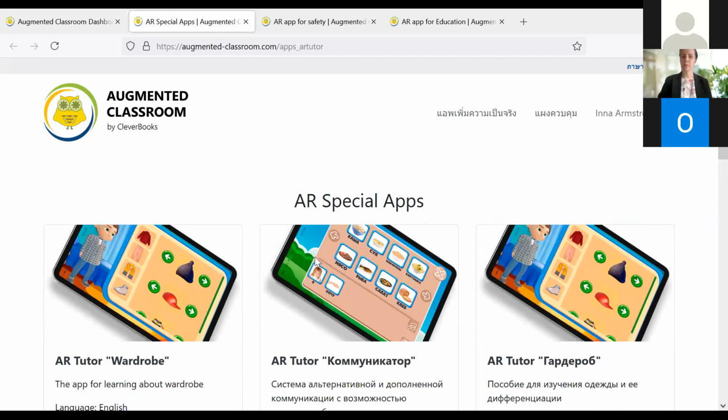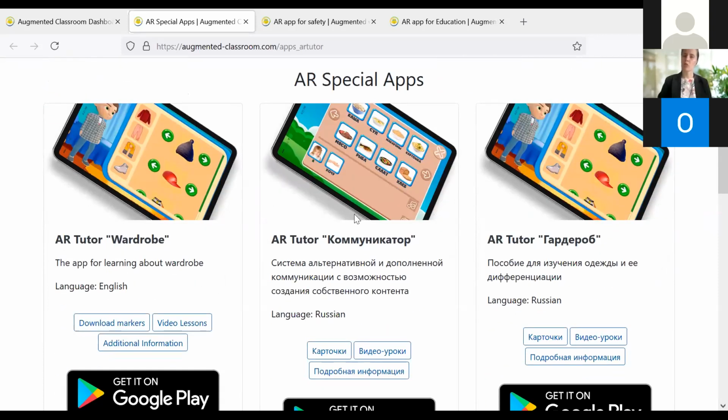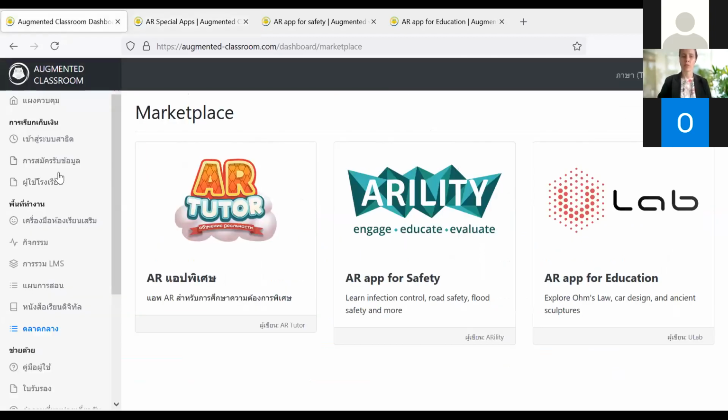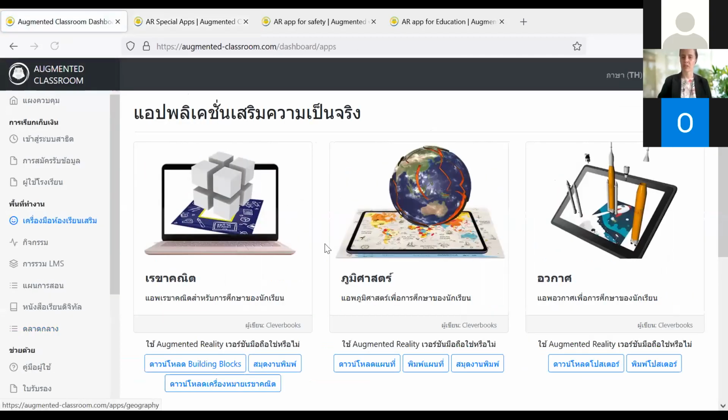For example, this application is focused to help students with special needs. And we also have Cleverbooks augmented reality experiences used to help students with Down syndrome, with autism, ADHD, with learning difficulties, to really learn better because they can see, they can hear, and they can also manipulate with the knowledge that is provided to them.